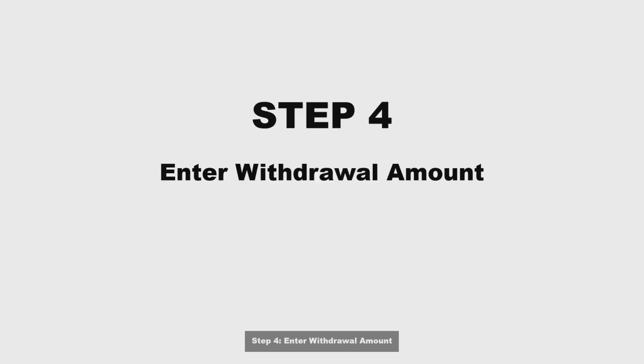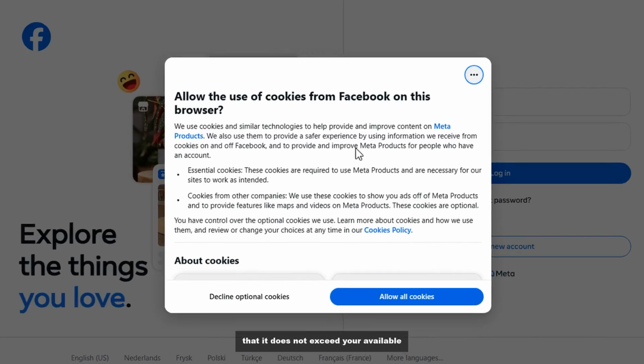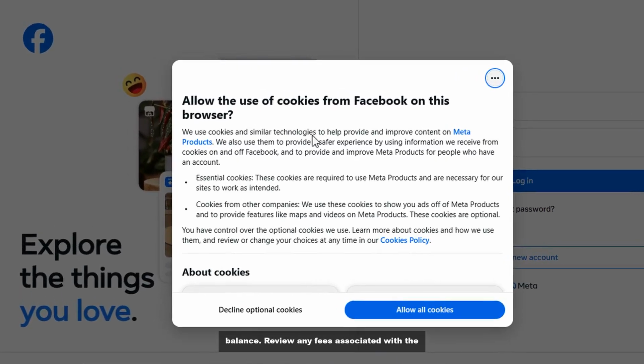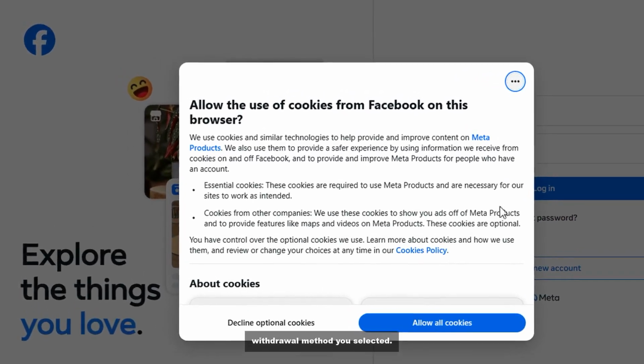Step 4. Enter withdrawal amount. Input the amount you wish to withdraw. Ensure that it does not exceed your available balance. Review any fees associated with the withdrawal method you selected.